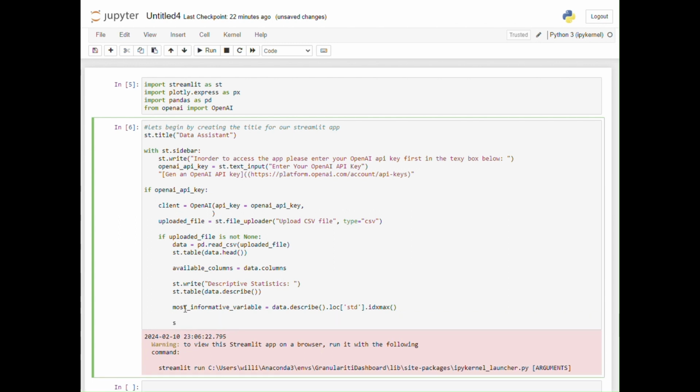And so this most informative variable, this piece here is very important. This is what's going to be the output for that most informative variable, the one that might have the most insights. So as you can see, I'm placing in some extra context, saying that the variable that may offer the most information is probably whatever is determined by that command.